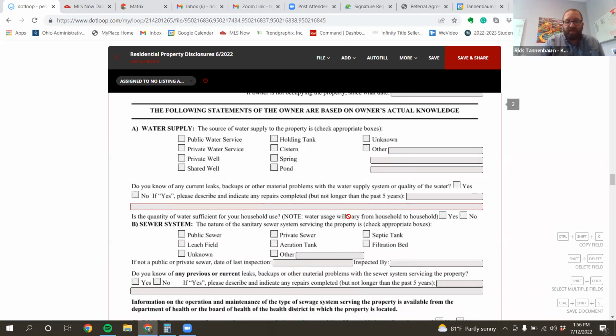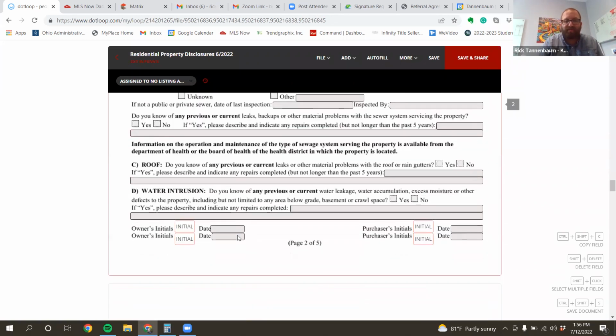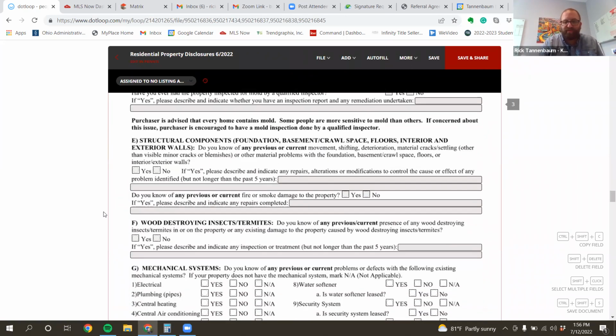They can fill out, do you know of any previous or current leaks? The answer could be no. If they don't know, it doesn't mean that there's not any previous or current leaks. It just says that they don't know of them. So they still have to fill this out. That's a big misconception about investors and filling these things out.